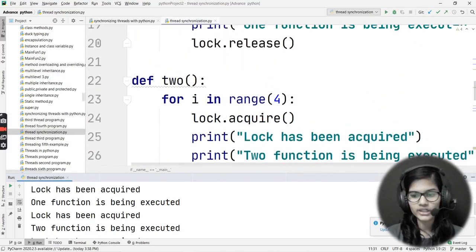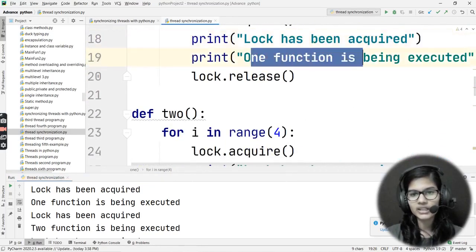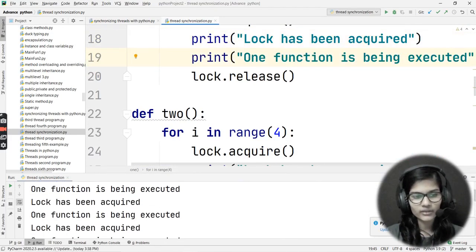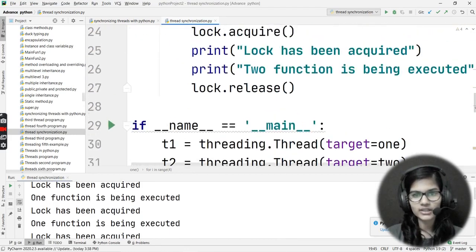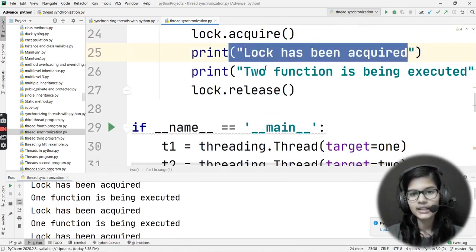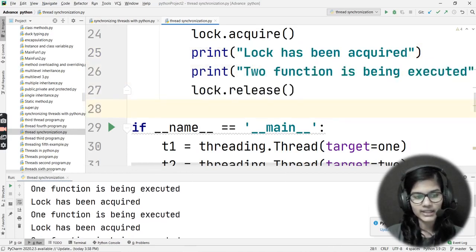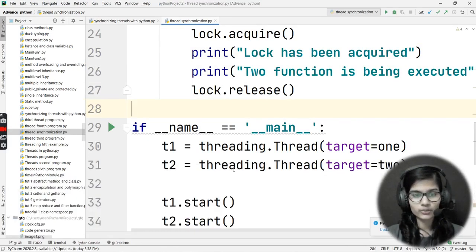So okay, let me show you where it actually was. Yeah, so here was the print statement, that is "lock has been acquired," right? And here was the other print statement, that is "one function is being executed." Because of that, in the above places I'm getting the same thing. Now after that, inside my function two I have written "lock has been acquired and two function is being executed." So because of that, in the lower place after 8 I'm getting this particular output, right? So this is basically how we do thread synchronization with the Lock function.